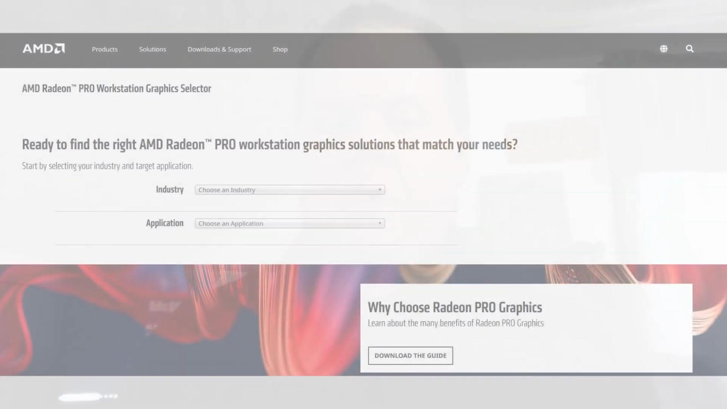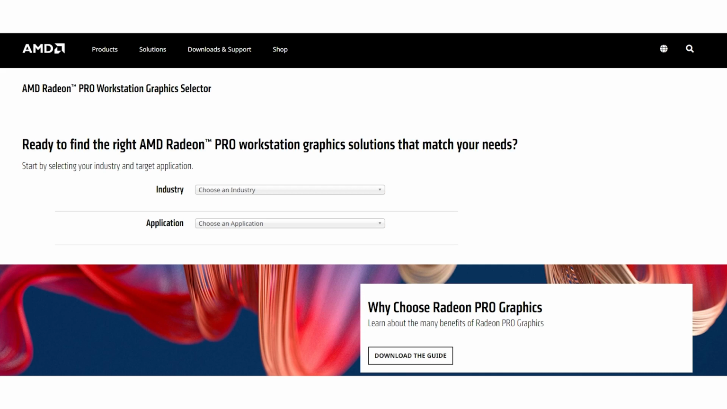AMD has a great tool that they make available publicly on their website called the AMD Radeon Pro Workstation Selector tool that will assist you with picking a card based on the application that your customer is using. Today's episode is going to focus on how you find and how you use that program to help find the right solution for your customer. So I'm going to show that on screen right now. It's a fantastic tool when you're trying to figure out exactly what graphics card you would need for your customer's use case.